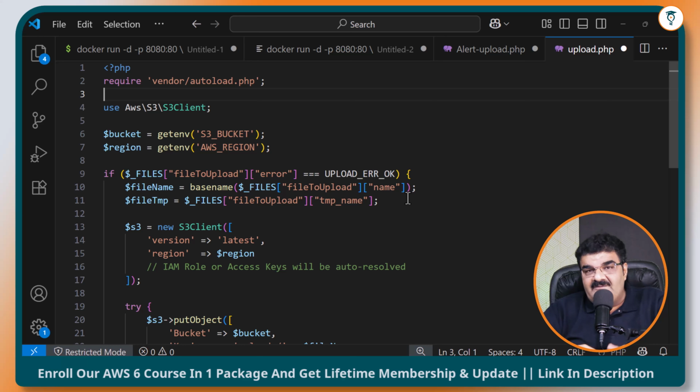Now you may have a question: when we set up the ECS task or the ECS service, can we pass these values dynamically? Yes. In ECS, we have a facility to set up environment variables as well. So we can do this.